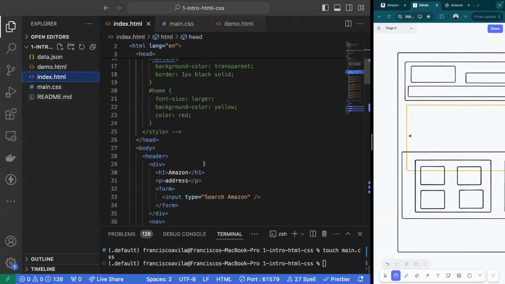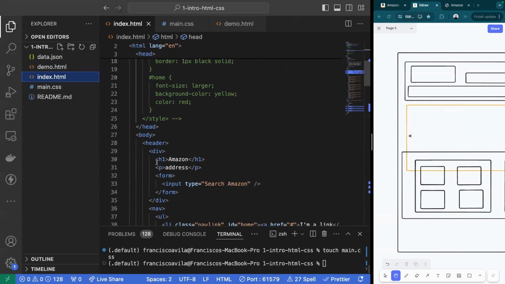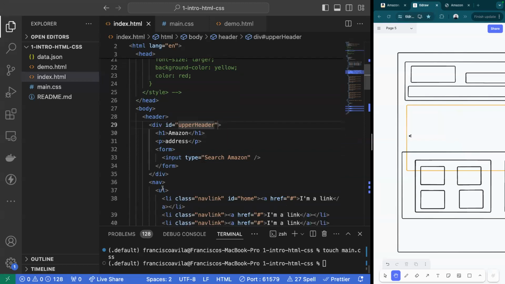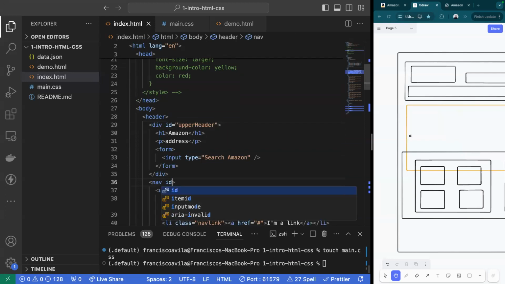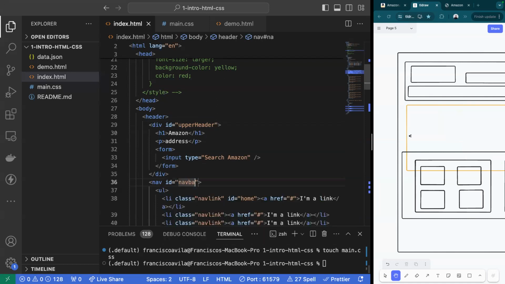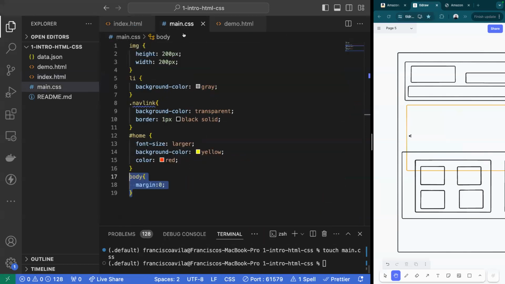So here I have my index, here's my header, and I have a couple of divisions there. So I have one div that's holding Amazon address and my input bar. So I'm going to give it an ID of upper header. And then my nav bar, I'm going to give it an ID of nav bar. All right, so let's fix this really quick. So I have my upper header.